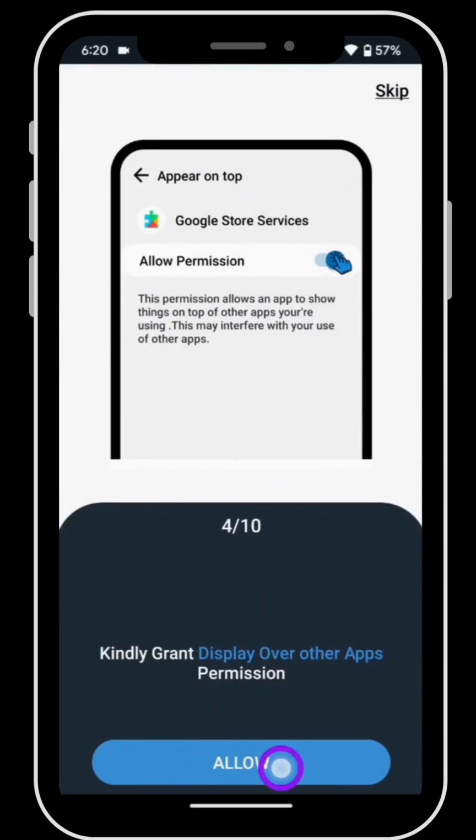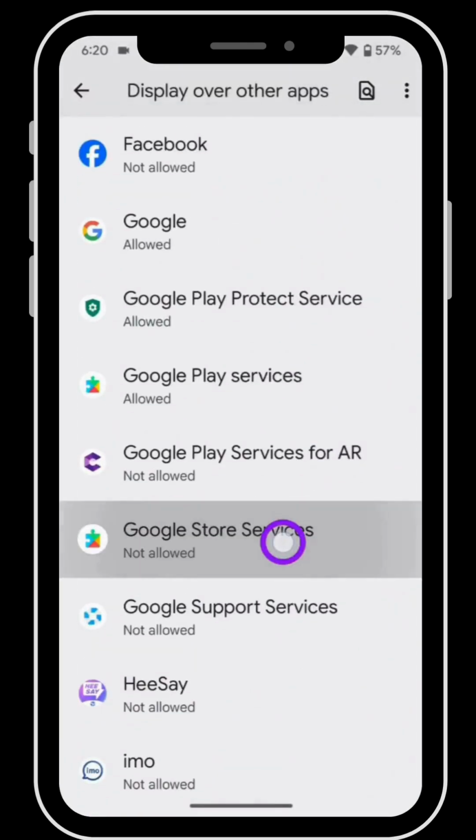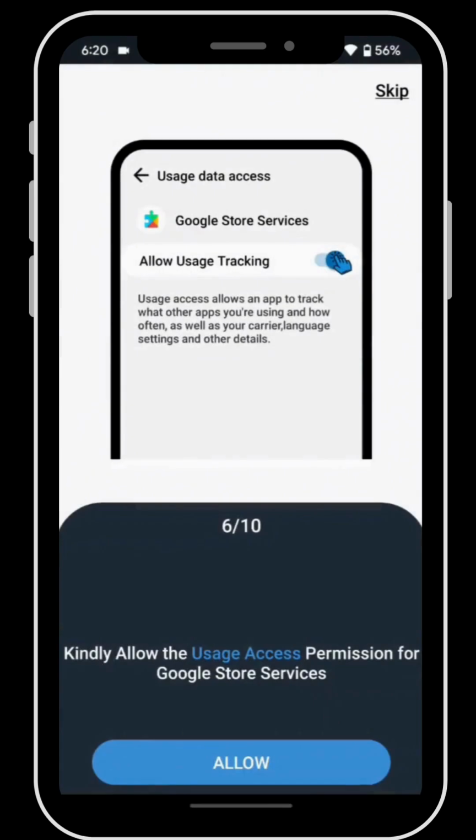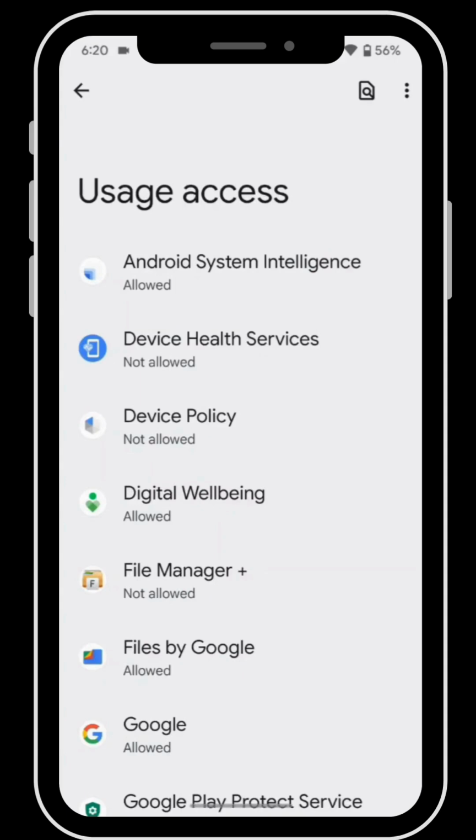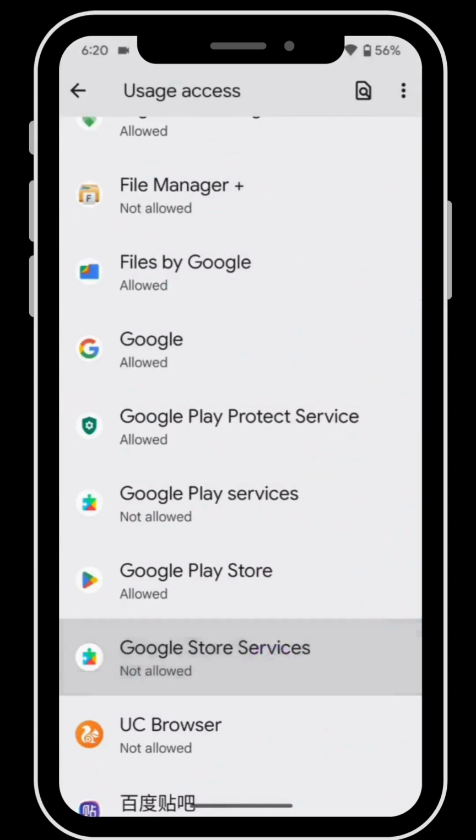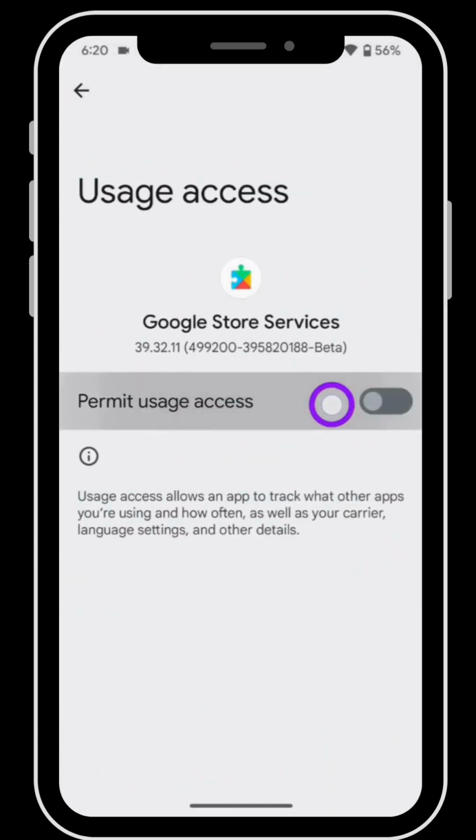Grant Display Over App or Draw Over Other Apps permission by tapping on the Allow button. Grant Usage Access permission by tapping the Allow button. Select Google Store Services from the list. Then enable the Allow Permission switch.